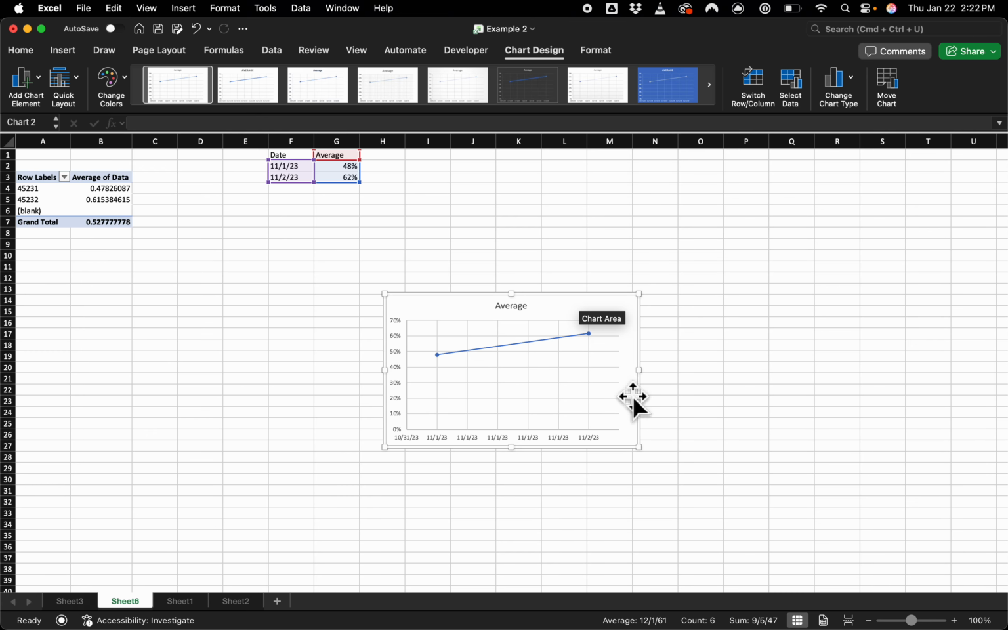And again, when I do my advanced graphing tutorial, I'll go into more detail. But here is your graph right here. Again, we need to format it. We need to update it. But this is how you graph your percent correct data in Excel.